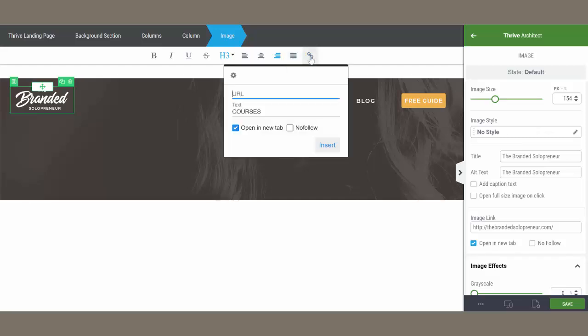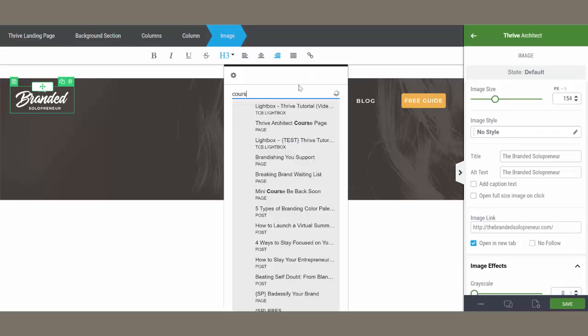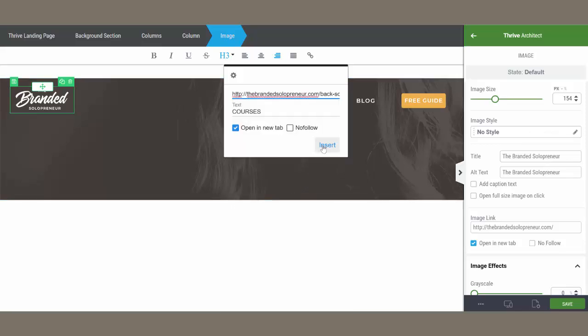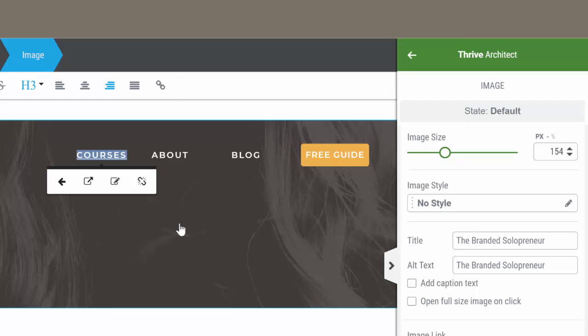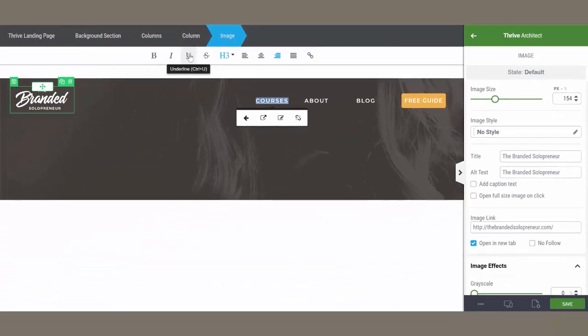And as far as your labels go, if you double click that, come up to this top menu, click insert link. Again, you can type in the page that you want to search for. Thrive will pull up a list of everything that matches that search and click whatever you want to link to and insert it.